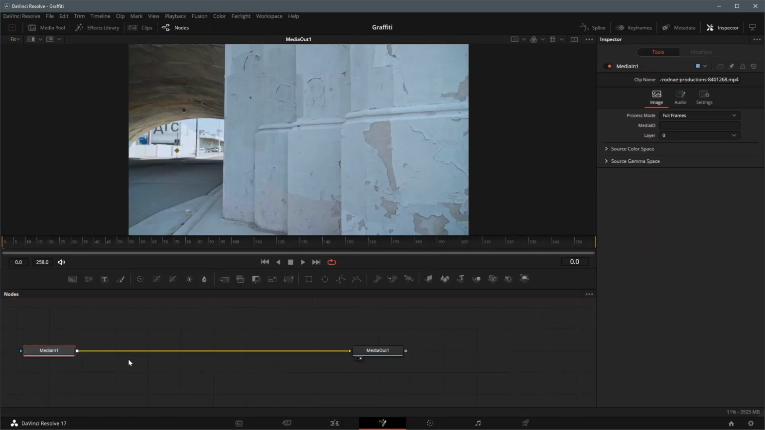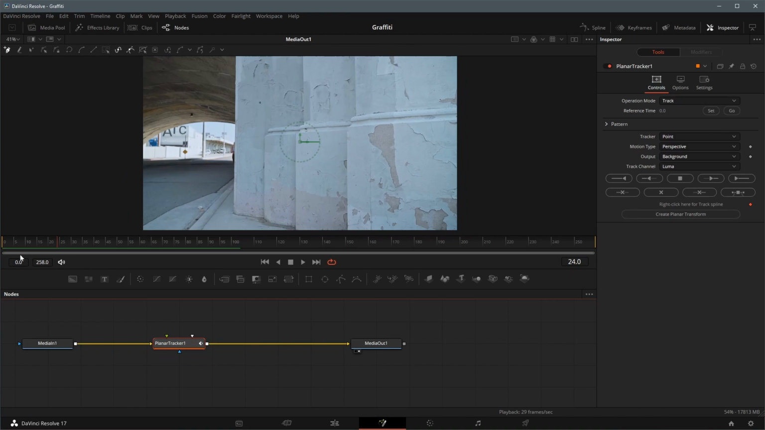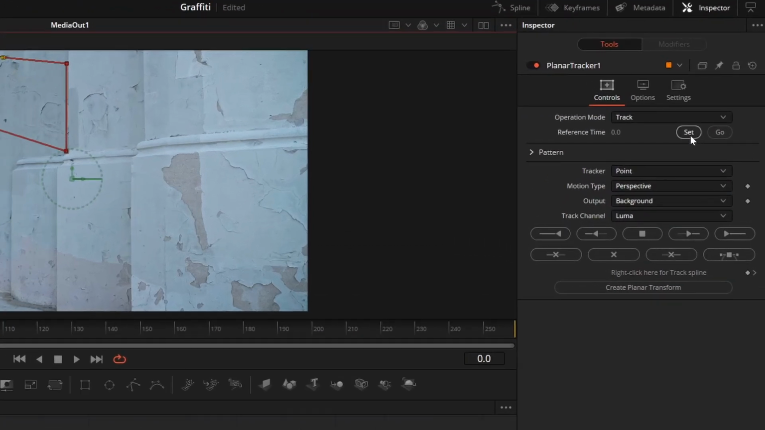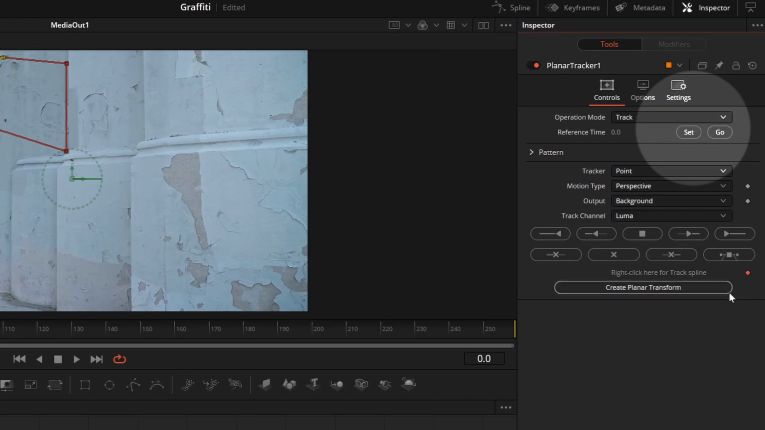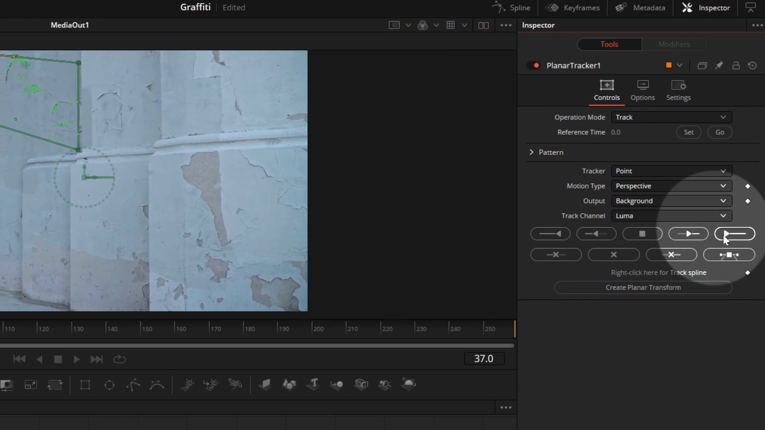With the media in node selected, press Shift Space and add a planar tracker after the media in node. Select the tracker node, make sure the playhead is at the beginning. Draw a simple closed polygon to define the tracking pattern on the wall. Click the Set button in the inspector to set the current frame as reference. Click the Track to End button to start the tracking.